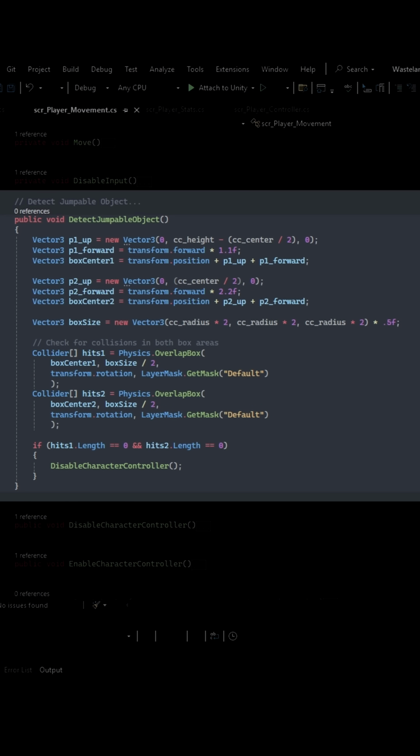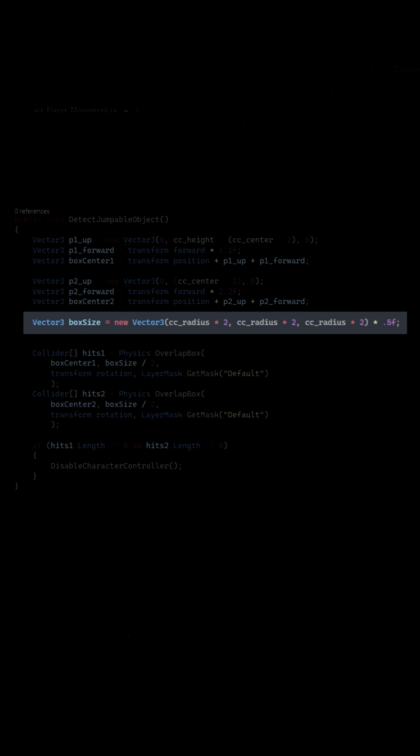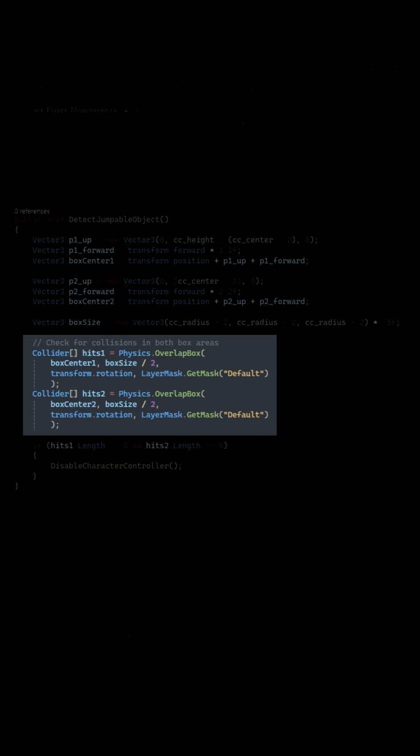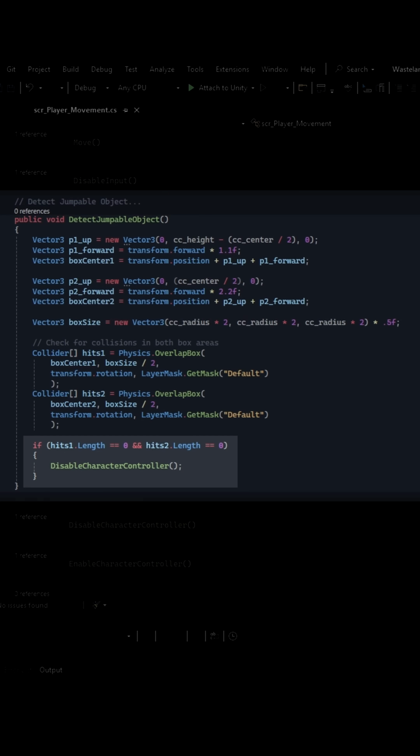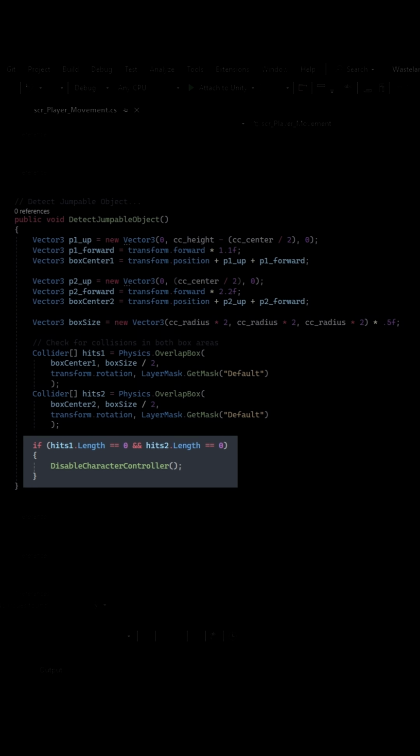jump over an object. This method simply sets 2 points in the world based on the player's transform and the character controller's height and center point, sets a box size based on the character controller's radius, then calls the 2 overlap box methods and stores the hits in arrays. If no objects were detected, then we temporarily disable the player's character controller.